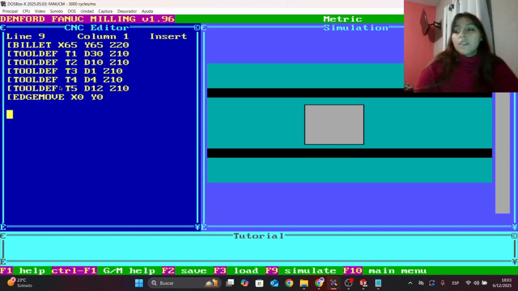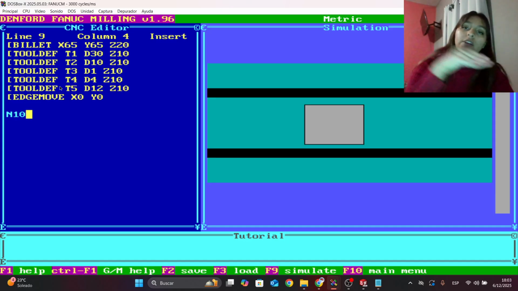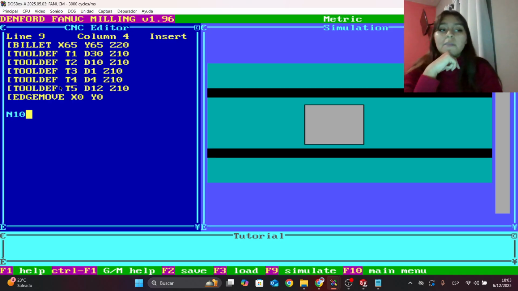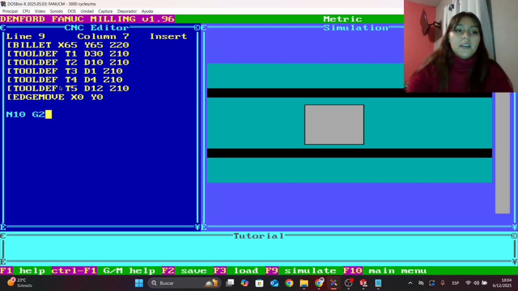We can start. The first thing we need to write is, remember, a count of our lines with N and then the number. The important part is that the numbers are ascending. It doesn't matter if I put 10 here; the next line can be 20, 30, 40. It just has to be ascending. So I put G21, G90, and G95.